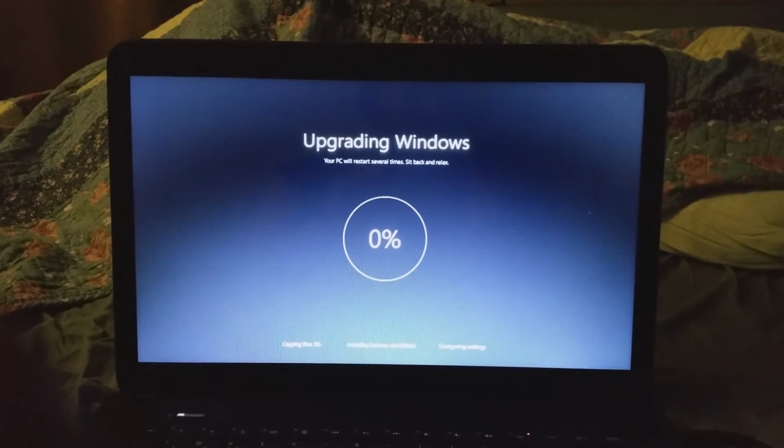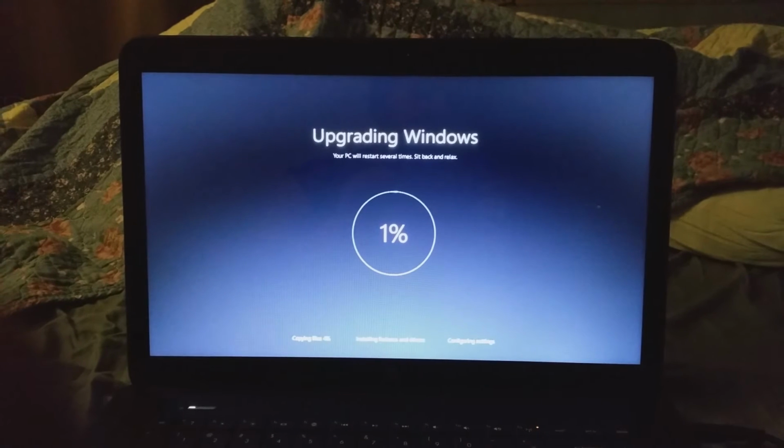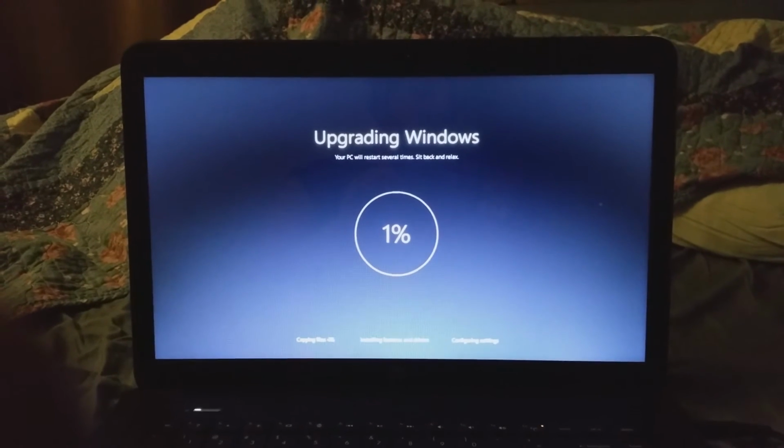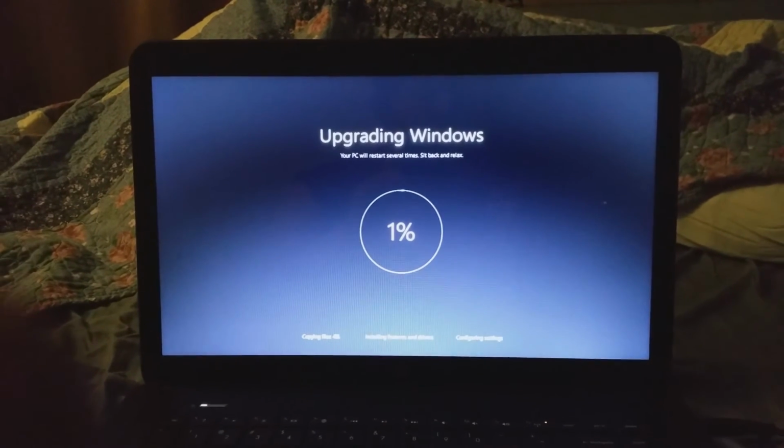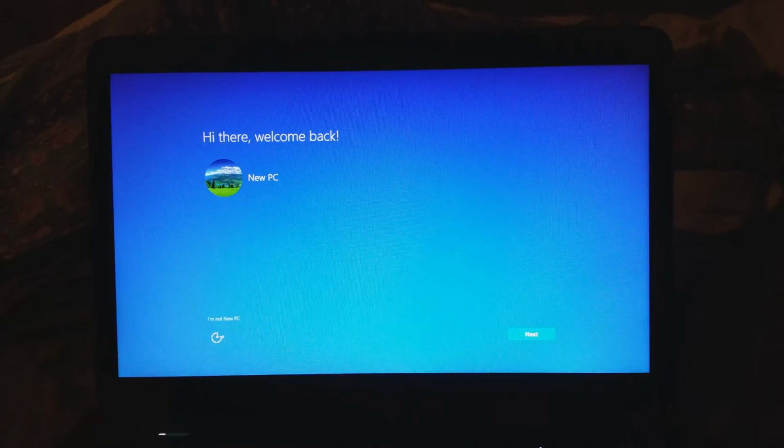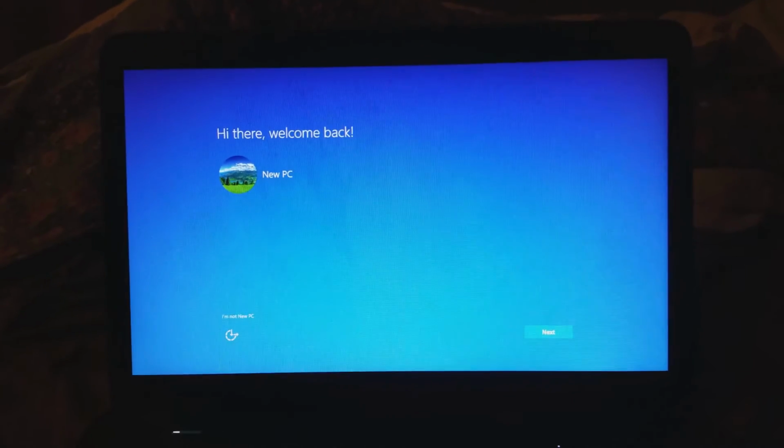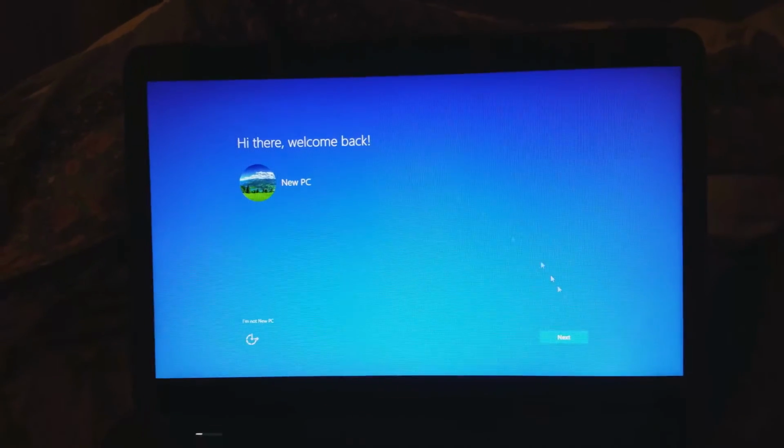Now you should see a message that says upgrading Windows, and again you're going to have to wait, so sit back and relax again. So when that's complete, you're going to see your screen kind of blank out for a little bit, but don't worry, it's loading, so just hold on tight and wait a bit. Now it's going to welcome you back, and that means that your files and everything, including your programs, are all still good to go.